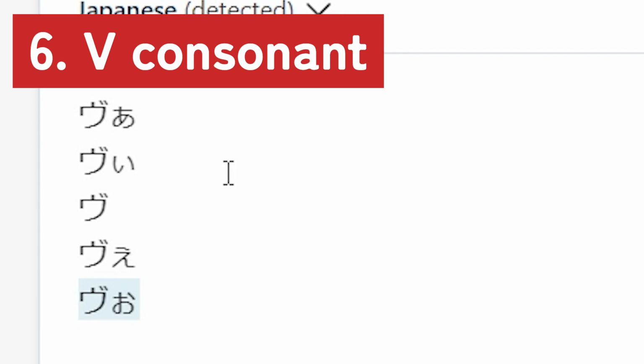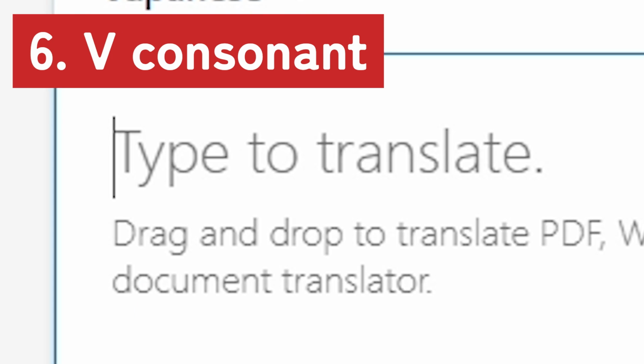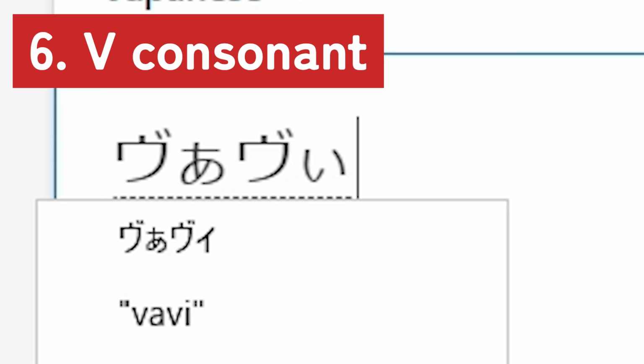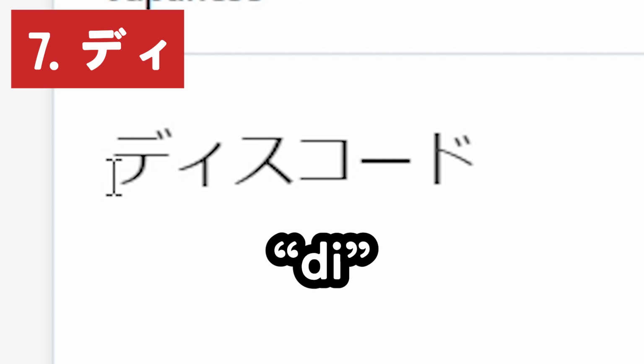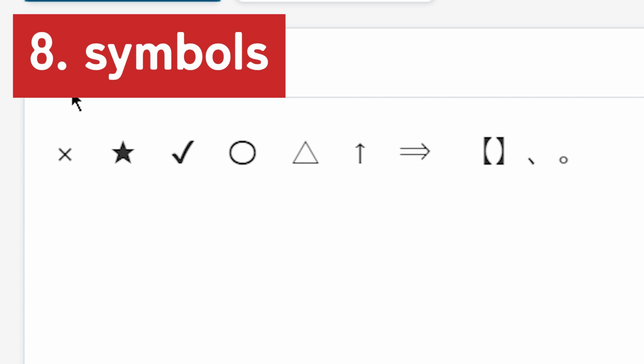For example, if you wanted to write va, vi, vu, ve, vo, using the V consonant is extremely rare. You can actually just write V-A, V-I, V-E, V-O, V-U, etc. However, what's not easy to write is the sound di, as in the app called Discord. If you just try to write D-I, you're just going to get ji, which is not it. In order for you to actually write out Discord, you're going to have to write D-E-L-I, which is going to give you this, which is pronounced di. Finally, you can actually type some special symbols, and here are just a few examples.